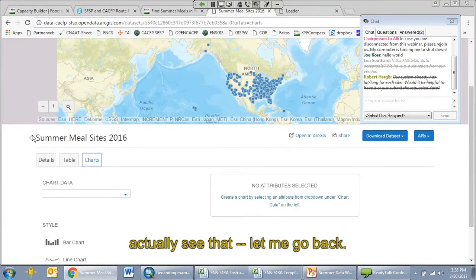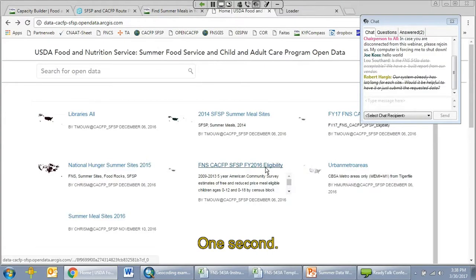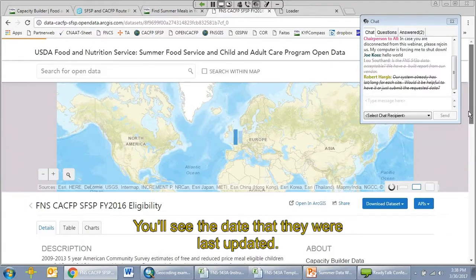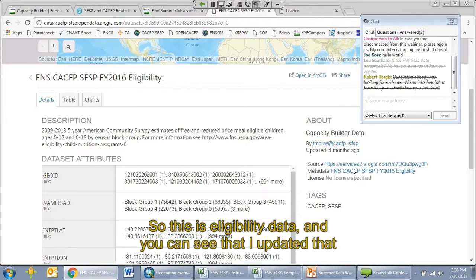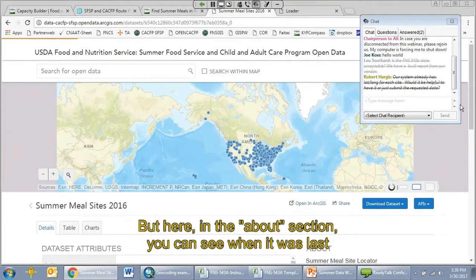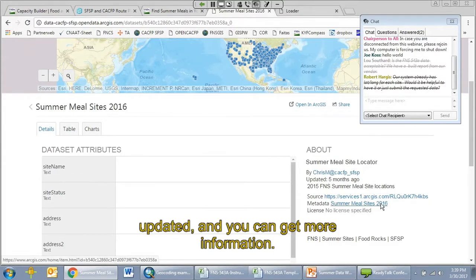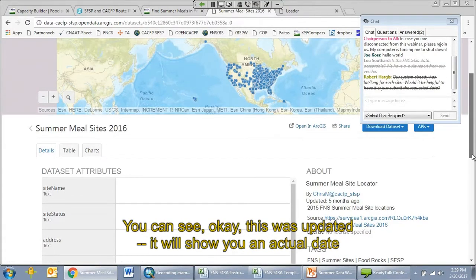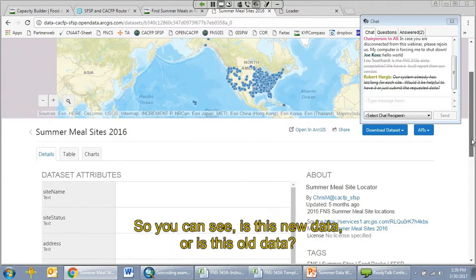And you can actually see that if I go back, oh, 1 second. You'll see the date that they were last updated. So this is eligibility data. And you can see that I updated that 4 months ago. So here in the About section, you can see when it was last updated, and you can get more information. It'll show you an actual date when it's closer to the time. And so you can see, was this new data or is this old data?